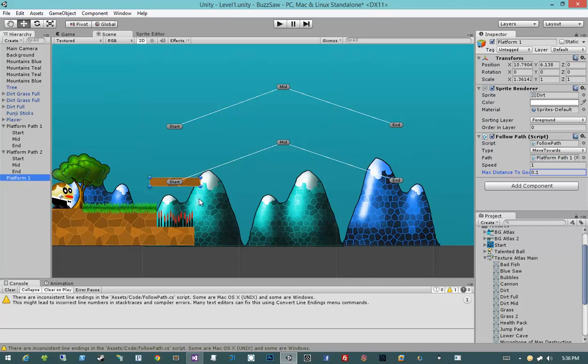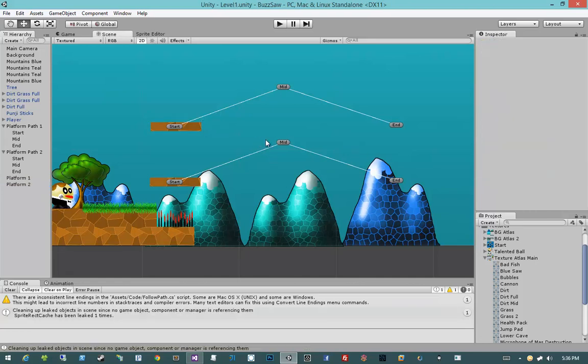All right, let's go ahead and duplicate platform 1. So I'm going to hit Control D, and I'm going to name the duplication platform 2, and I'm going to move him up. Then I'm going to click and drag platform path 2 onto his path. So platform 2 is going to be using platform path 2, and platform 1 is going to be using platform path 1. However, platform path 2, I'm going to change his type to lerp instead of move towards. So we'll get to see the difference between these two.